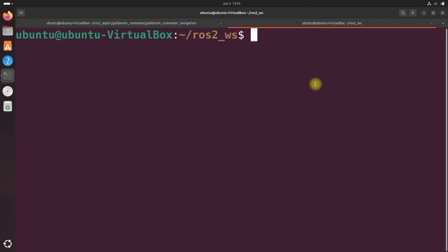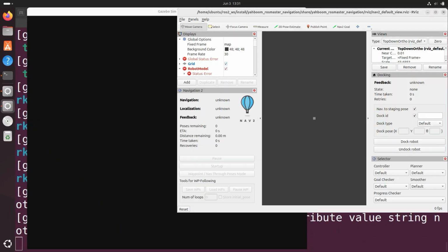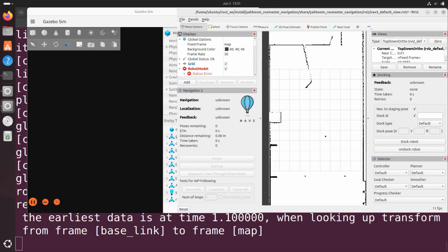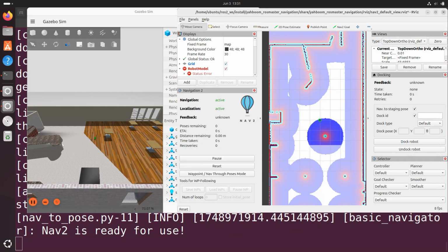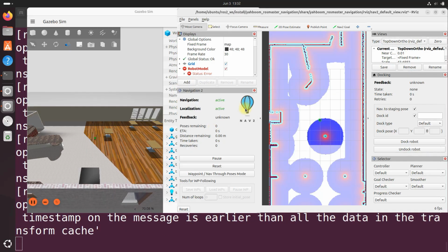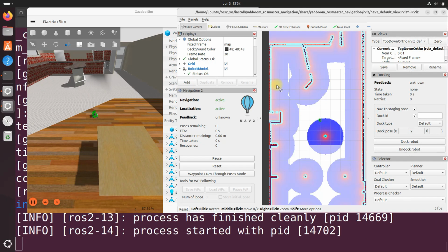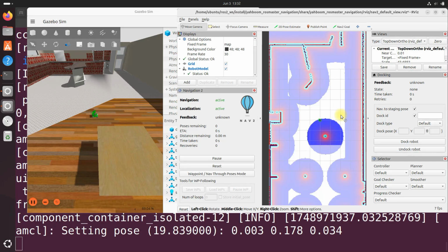Okay, now I want you to launch navigation. I have my nav short script. Okay, and let everything come up cleanly. Good, good, good. Just set a good pose. Click pose estimate. Set this and drag. Nice, good pose.